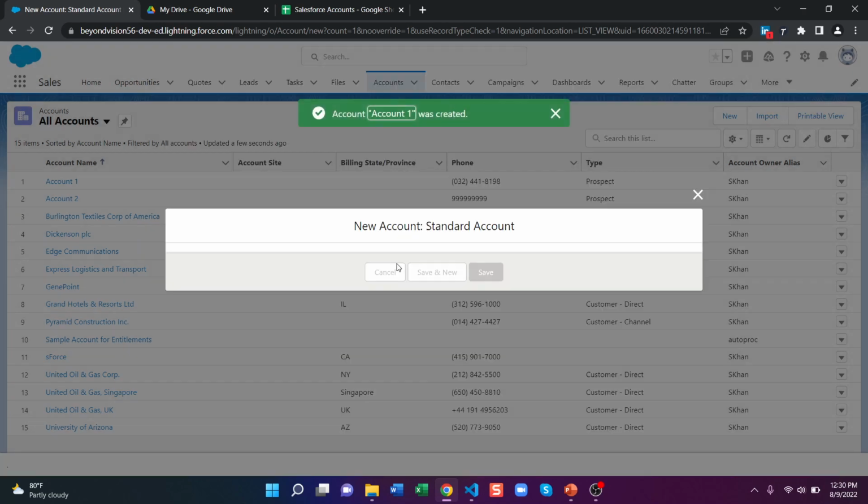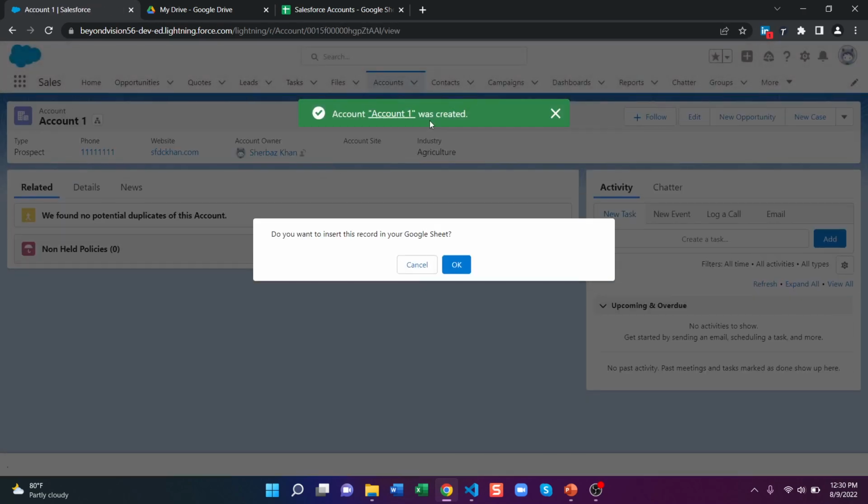Save. As soon as the record gets saved, with the help of Lightning Web Component and Lightning Confirm message, we can see this. Do you want to insert this record in your Google Sheet? I say okay, yes. Then as you can see I am not logged in, so it is asking your session is expired, do you want to log into your Google account? I say yeah, let's log in.